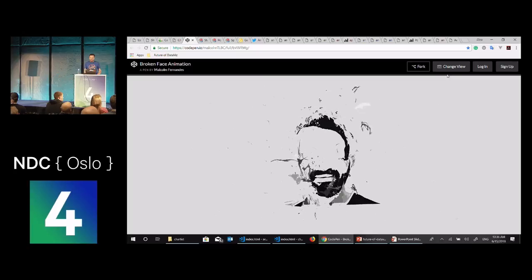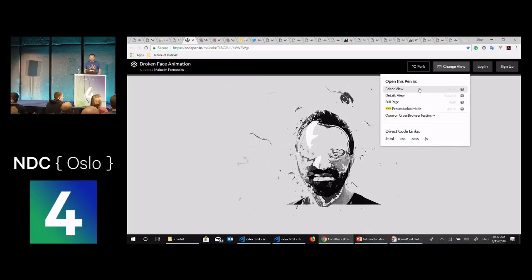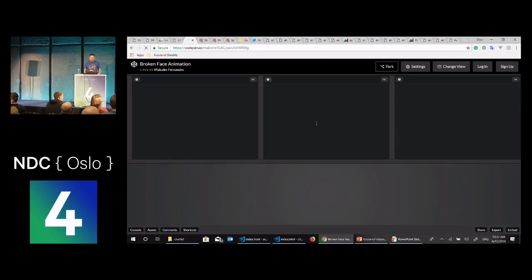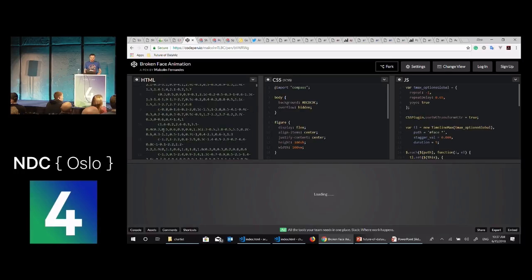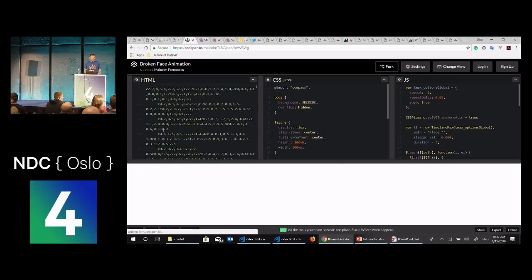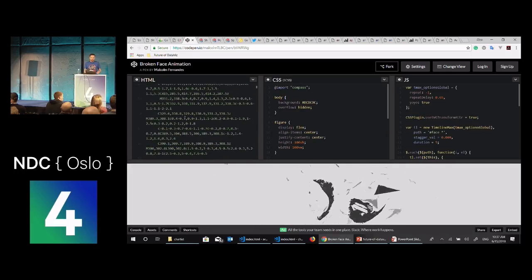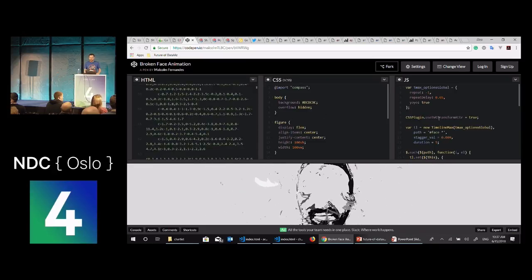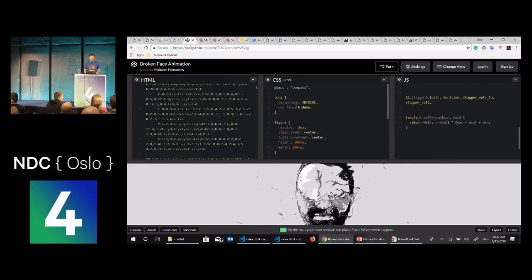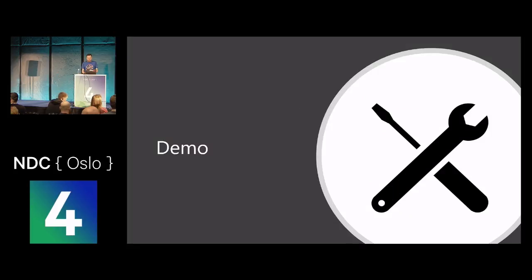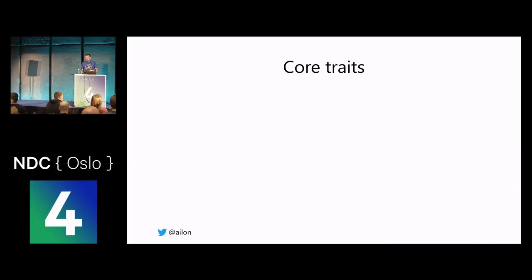So basically, if you look at the code, you have an SVG with a lot of paths in it that was created probably in Illustrator or something like this, and then you have the JavaScript code that animates it. And that's it. So what defines a modern JavaScript, modern data visualization library for the web?